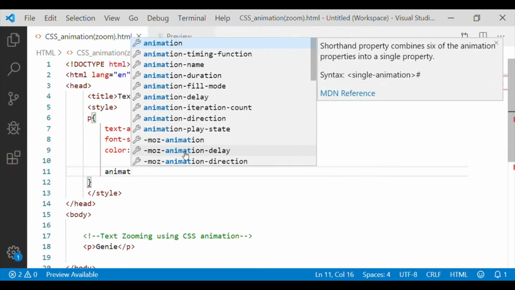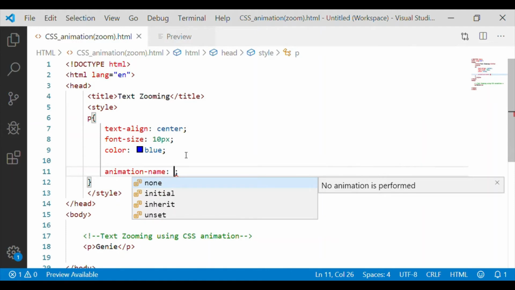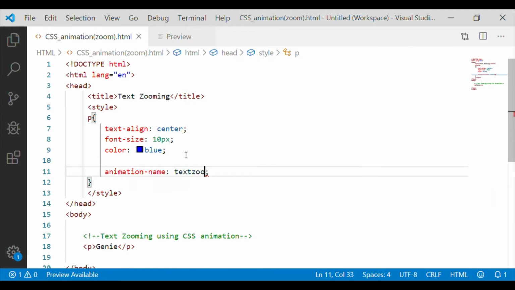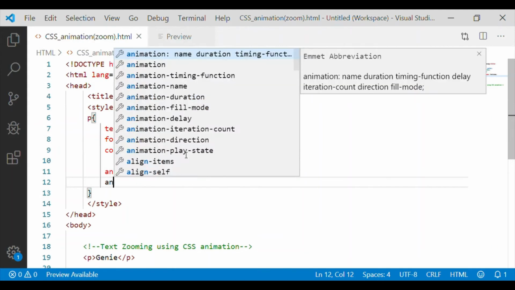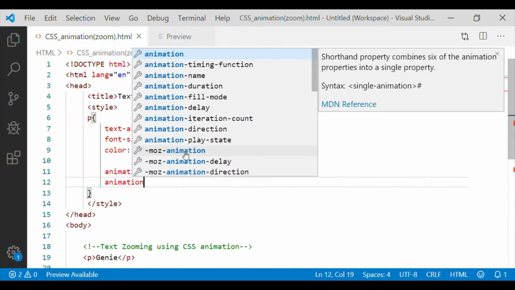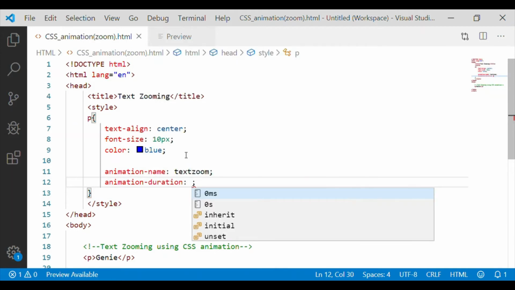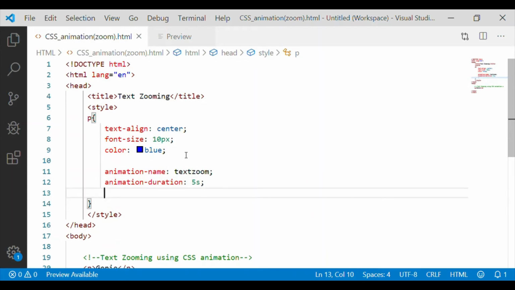First let us call the animation with some name called text zoom. This animation name will be associated when we use at keyframes subsequently. And animation duration shall be 5 seconds, that is to zoom in and zoom out. We are giving the duration for one iteration as 5 seconds.